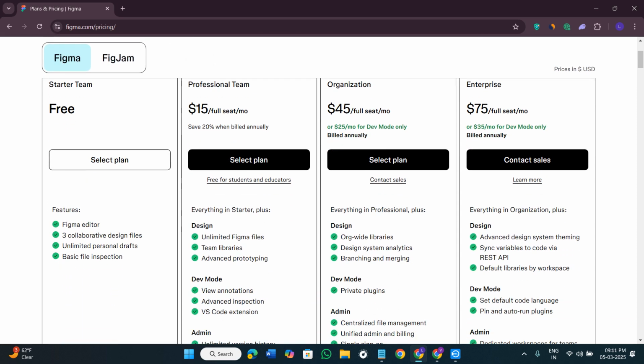So Figma provides flexible pricing options tailored to different users, from beginners to enterprises. Whether you are a solo designer or managing a large team, there is a plan for you.